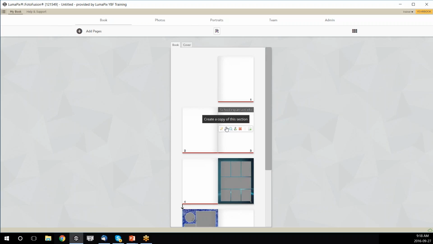Create a copy of this section. If you've been working on a layout and you really like it and it took you a while and you want to use it farther down in the yearbook but don't want to rebuild it, create a copy. Nice and easy. View preview doesn't open it into edit mode, it just gives you a closer preview so you can take a quick look through.